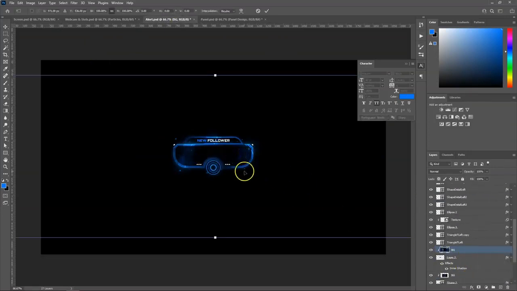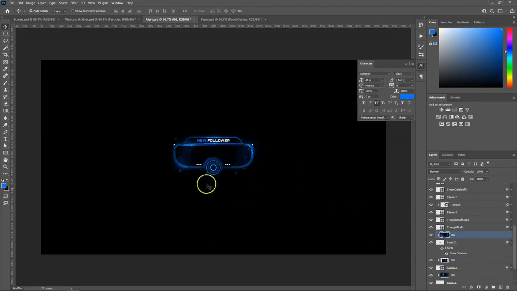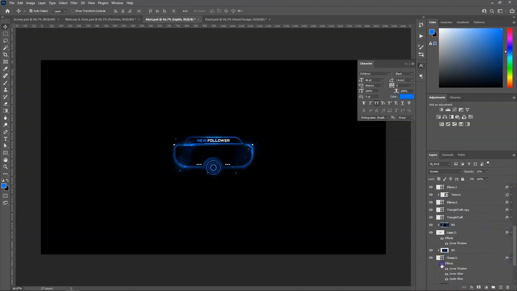I'm just going to go ahead and center this background here. We have the finished alert design. Now that we have the finished alert design, I'm going to show you how to create the panel and the intermission, and we will finish all the other assets so we can go ahead and start animating.